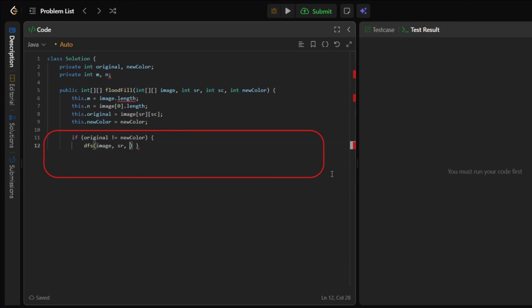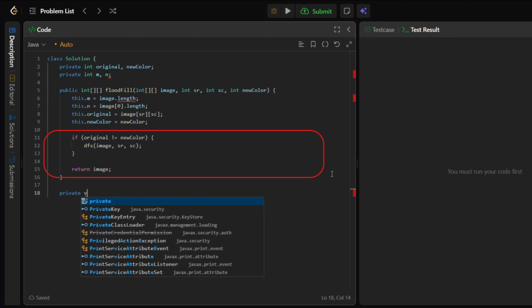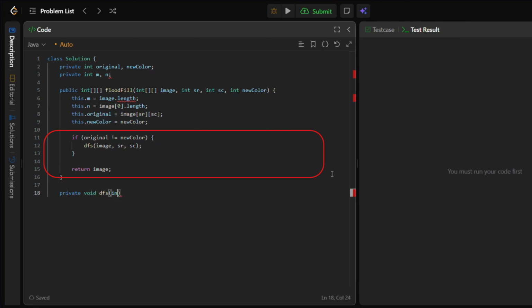If original equals newColor. This check prevents unnecessary work. If the original color is already the same as the new color, there's nothing to change. We only proceed if they are different. dfs(image, sr, sc). If the colors differ, we call a helper function dfs starting from the given row and column. DFS stands for depth first search, and it will recursively paint all connected pixels that share the original color.